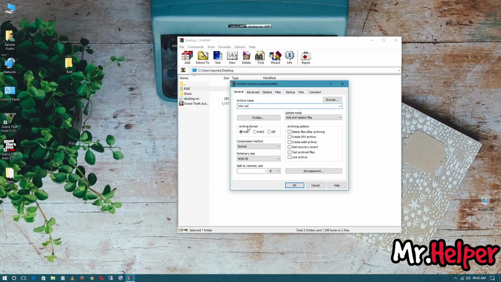Now in archive format, you are going to see 3 types of archive format: RAR, RAR5 and ZIP. I am not going to talk about ZIP because this video is not about the ZIP format. RAR5 is an improved format of RAR, but since I don't know much about it, I suggest you select RAR. If you know anything about RAR and RAR5 that you think will be good for us to know, you are welcome to comment in the comment box below.